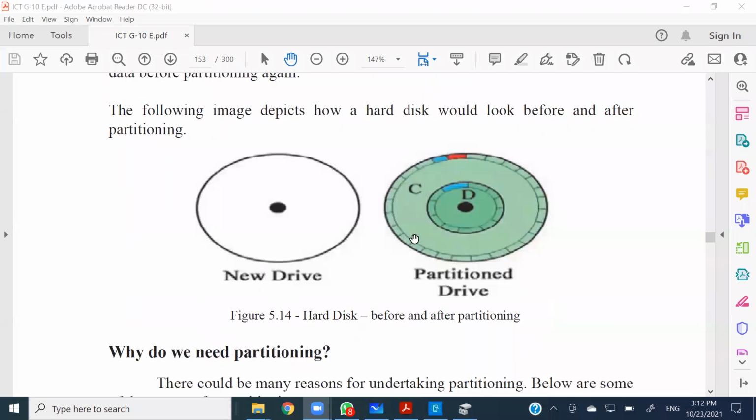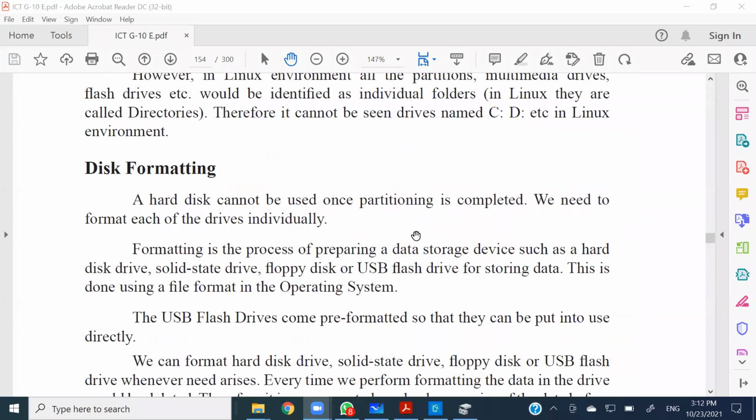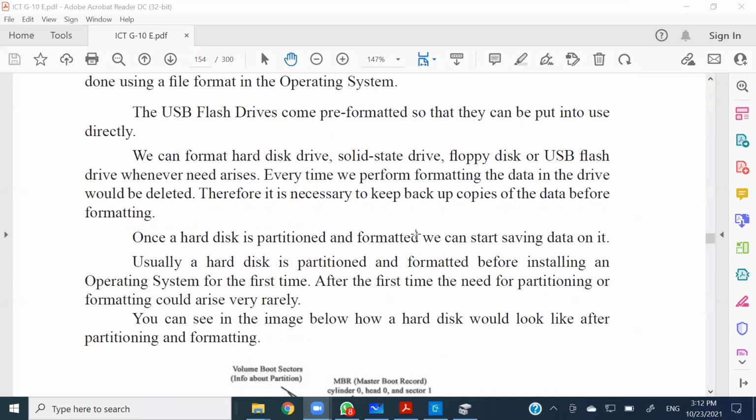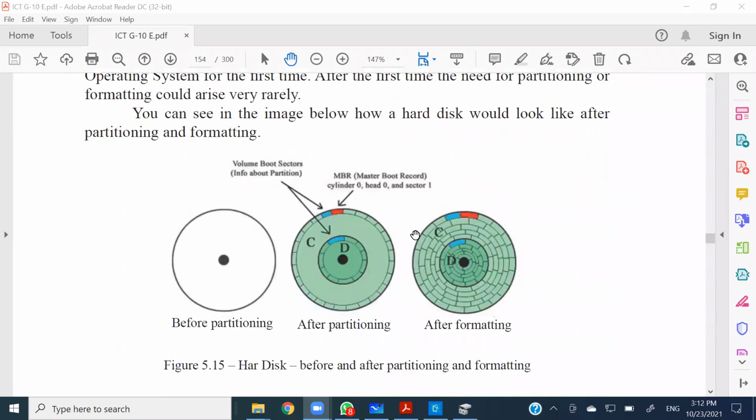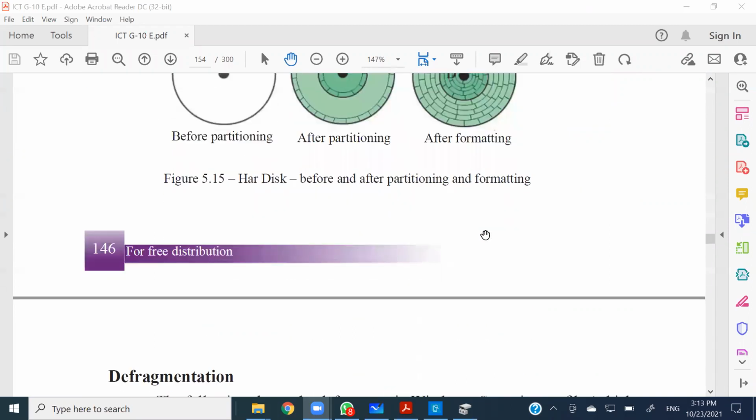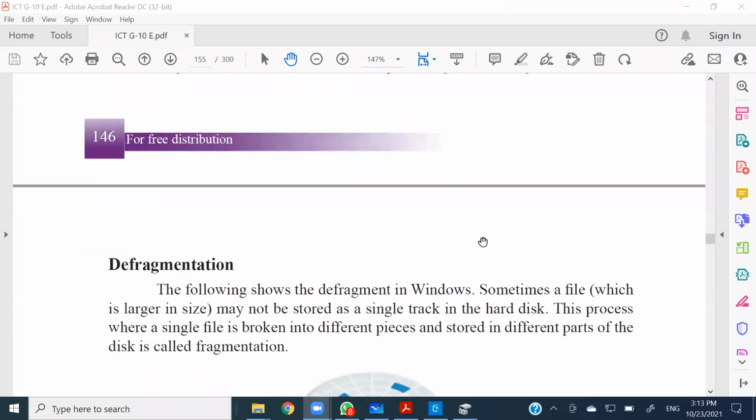Okay, after the formatting part, now you can see here they have given you the picture of before partitioning and how it was after partitioning. Two separate portions are made logically. Once it has been partitioned and formatted, you can see it has been divided into small clusters where you can store the data. Those are called disk formatting.